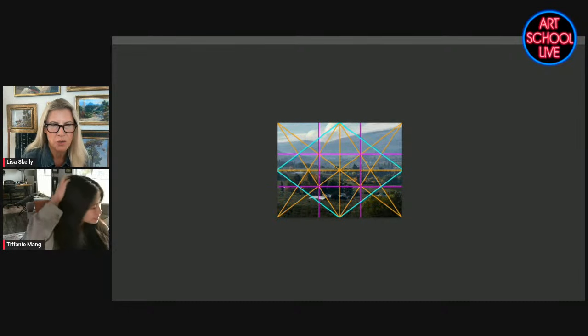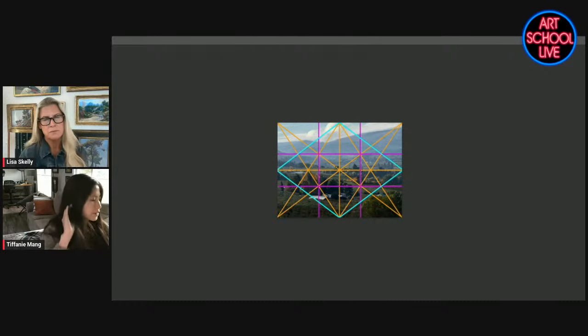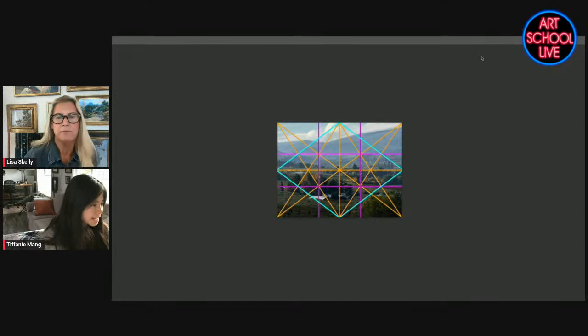Yeah, sorry, go ahead. What's the orange one called? Centerline grid. Yeah. Centerline grid. Okay. Yeah, it's something my mentor taught me, and actually a lot of the masters use as well. You'll see this grid on his paintings and things like this.